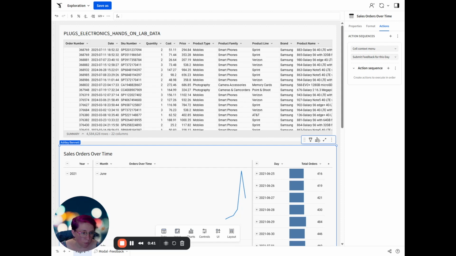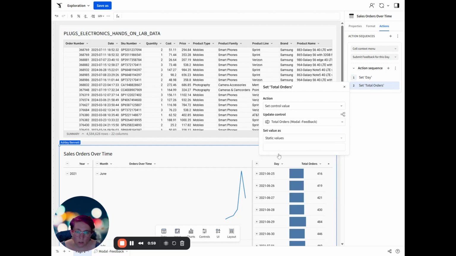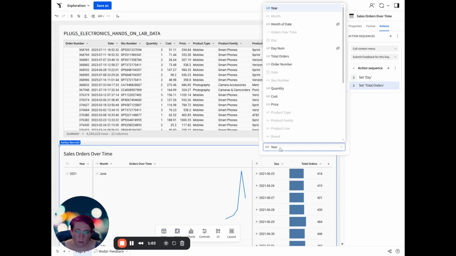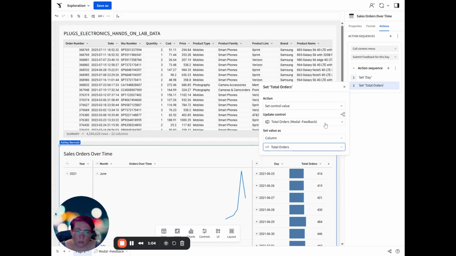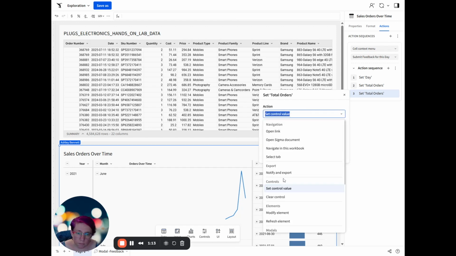And I'm going to set our controls. So let's set control feedback day to date. Day, we actually want this today. And then we will set our total orders to column total orders. And then finally, we will also open our modal feedback.